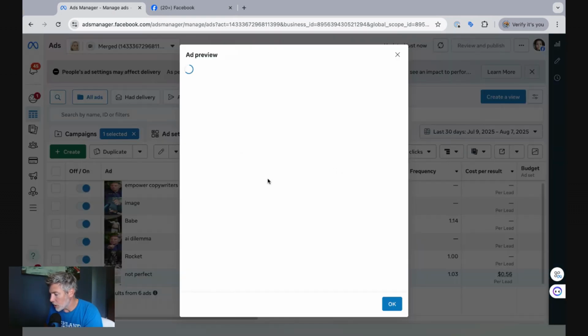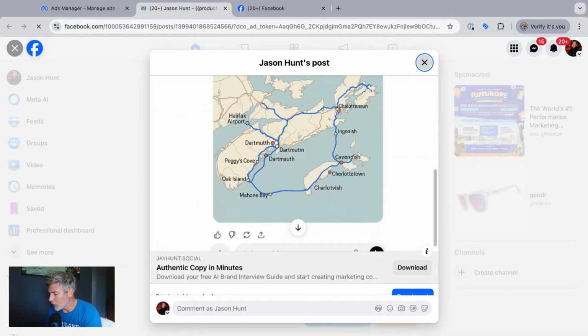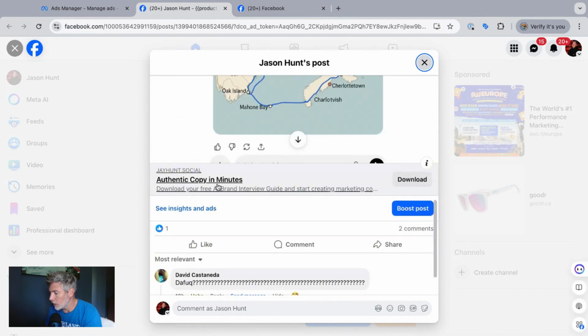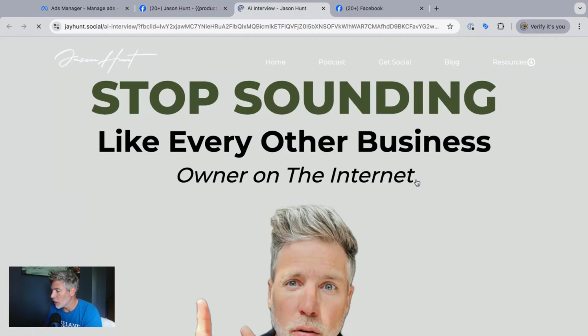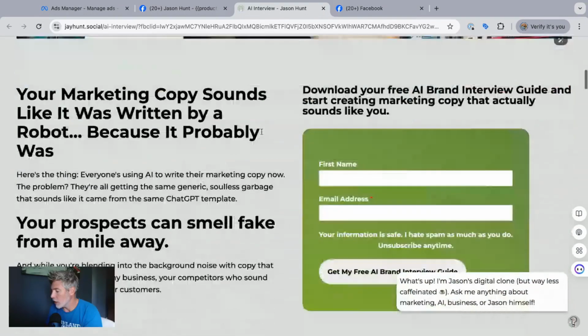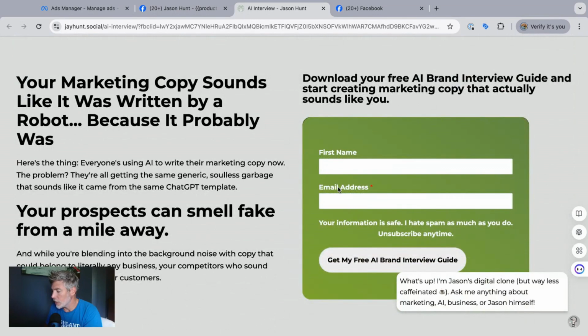What happens here is somebody's going to see this ad. I'm going to pull it up. It's just a basic ad here, getting people to opt in for my lead magnet for generating authentic copy instead of generic AI copy. So if somebody hits this download button, they're going to be taken to my landing page, where they are filling in this form, first name and email address, and I am getting that information.